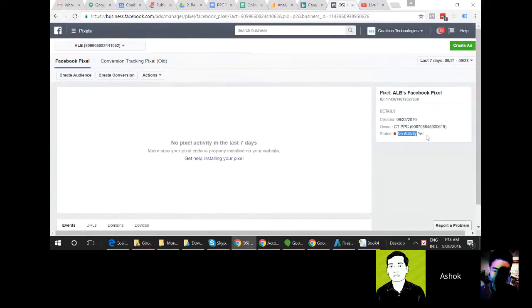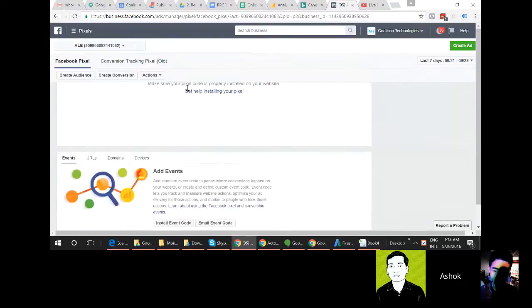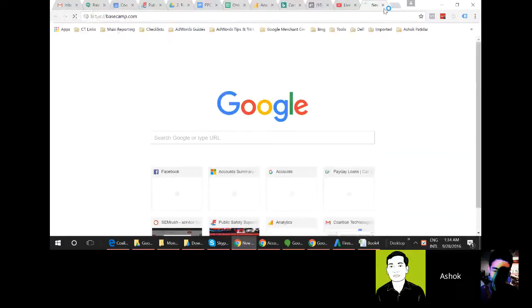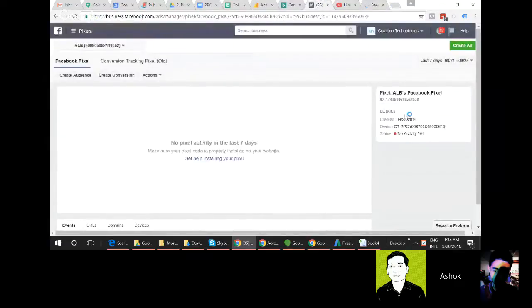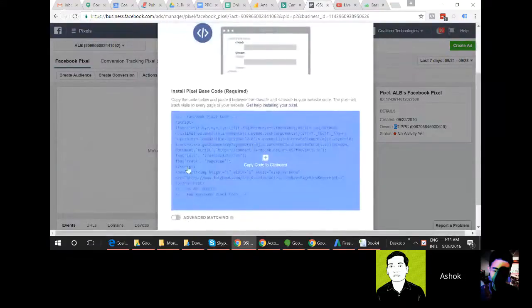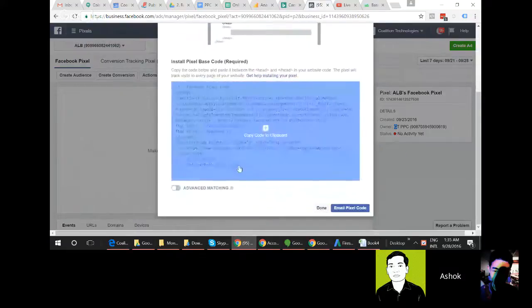Now my question is, who actually created the Facebook pixel for Atlanta Lightbulbs? I think it was me, I assigned it to the developer last Friday. Oh, that's great. That's why I was just wondering. Very quickly, basically you can see the pixel looks like this.